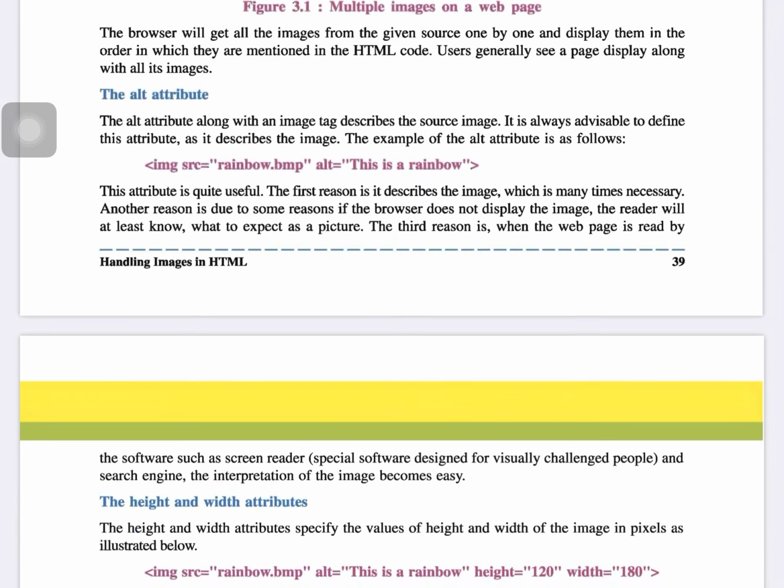Now today we are going to learn the alt attribute. We will learn different attributes which should be used along with the image tag. The first one is the alt attribute. Now how to use the attribute is given here. Now what is the use of this attribute?